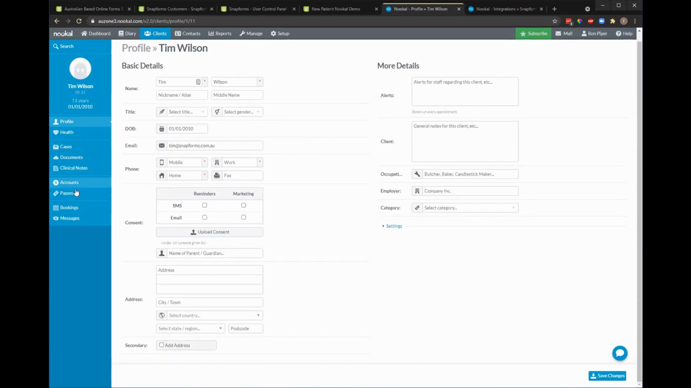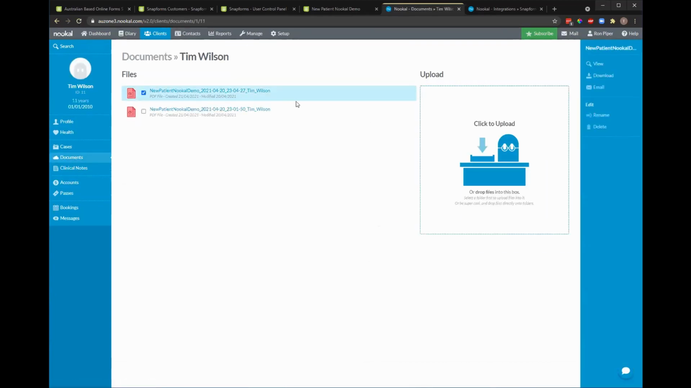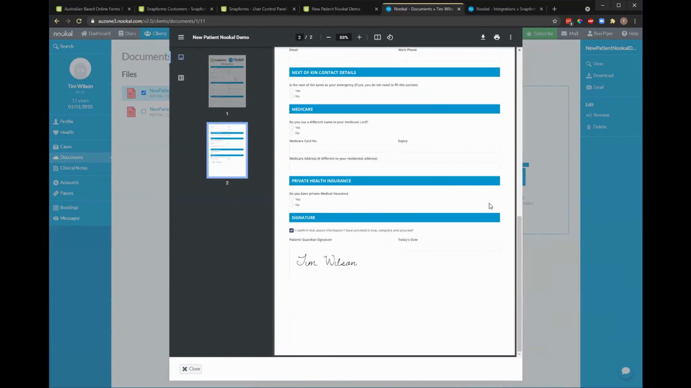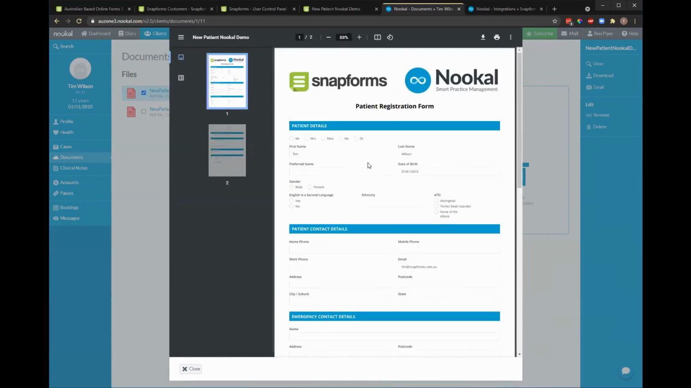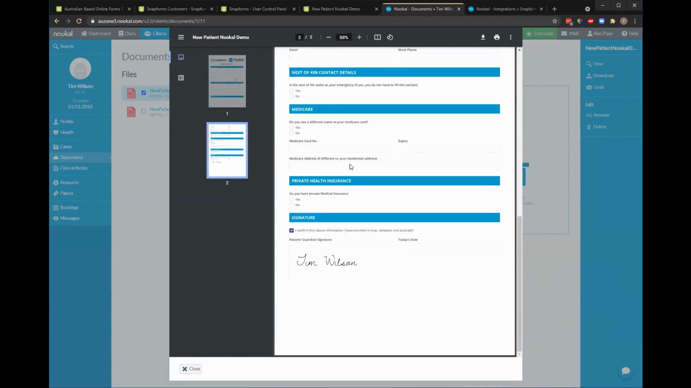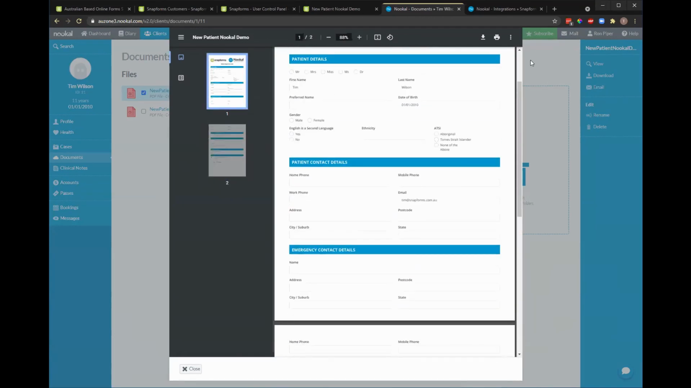And then if we also look at our documents, we'll also see a copy of the form we just filled in as a PDF with the signature. So this is the form we just filled in. I've taken a different patient just because Tom hadn't synced across just yet. And we've got Tim here, essentially the same as well.